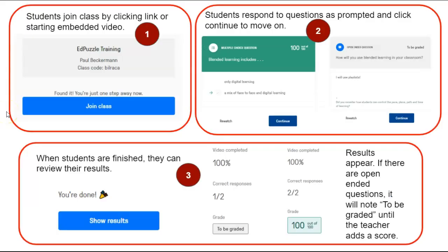So this is what the students will see. The students will go and they'll click on your link, and then they will be prompted to join a class. When they do that, they would complete the activities in the video as they watch, and then when they're done, it would cue them up and say, "You're done. Show results." When they click on show results, they would see the results of the interactivity, and if there's something that still needs to be graded, it would appear that way. Once the teacher grades it, they would get a score.